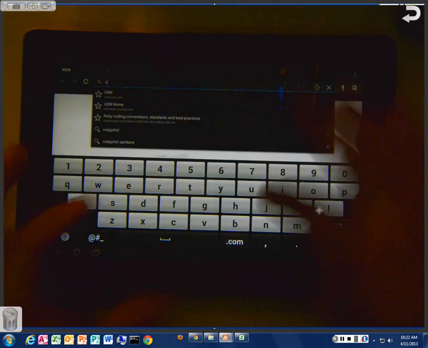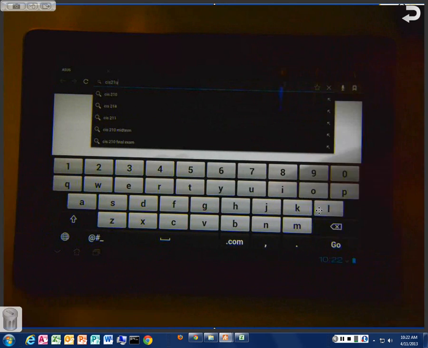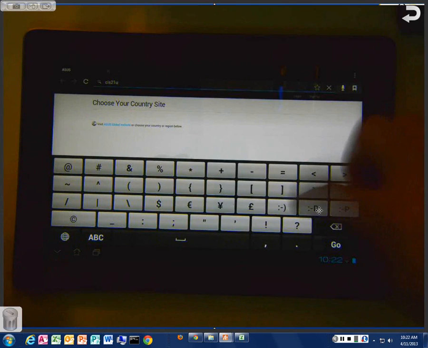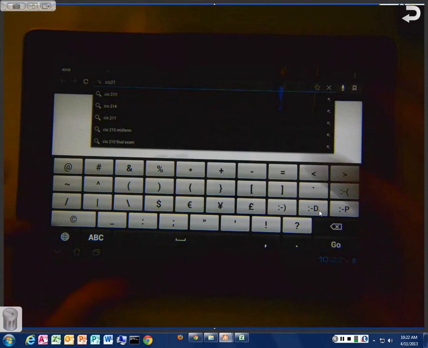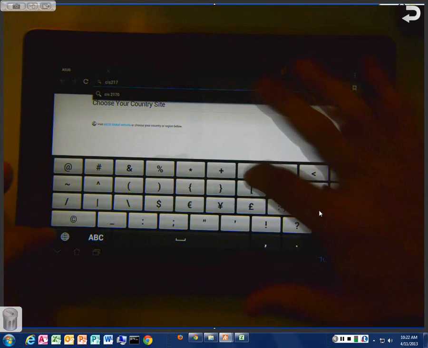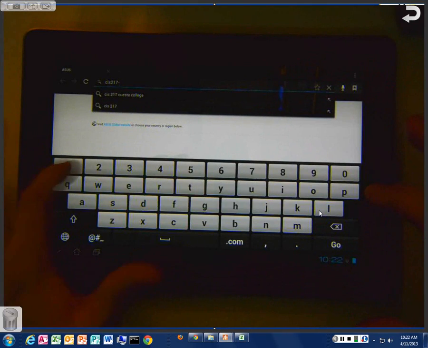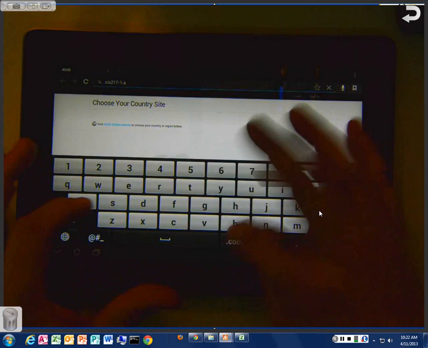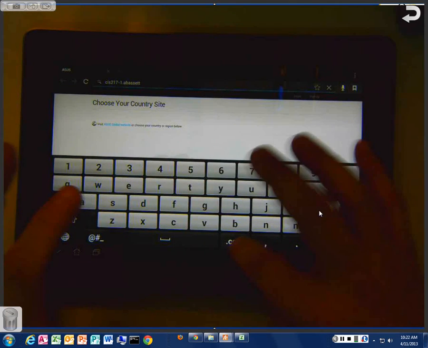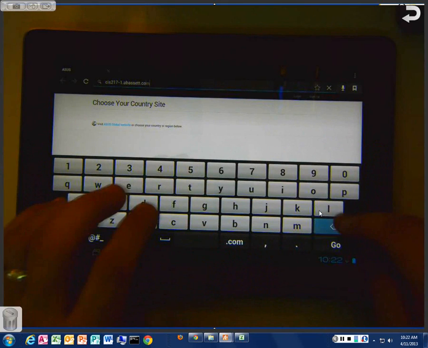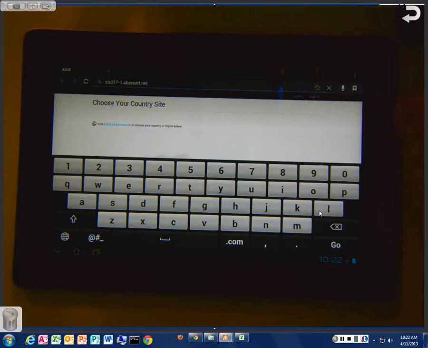CIS 217 dash 1. Got to get the right numbers and everything. Boy, that's hard to type. I'm going to have to fix that. Dot A B A S S E T T dot net. Go.